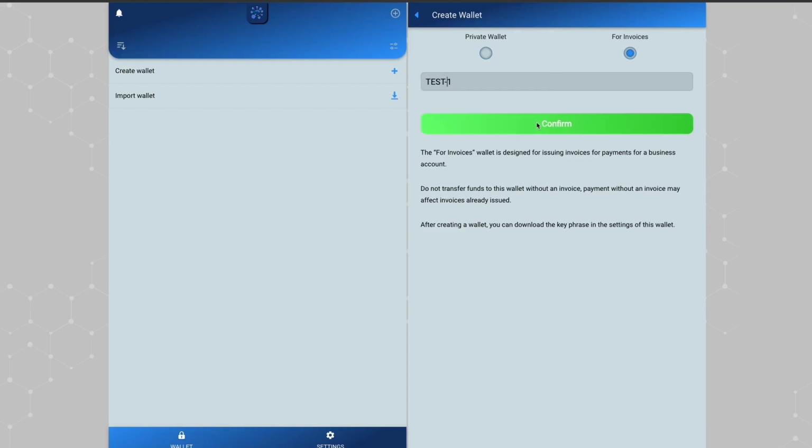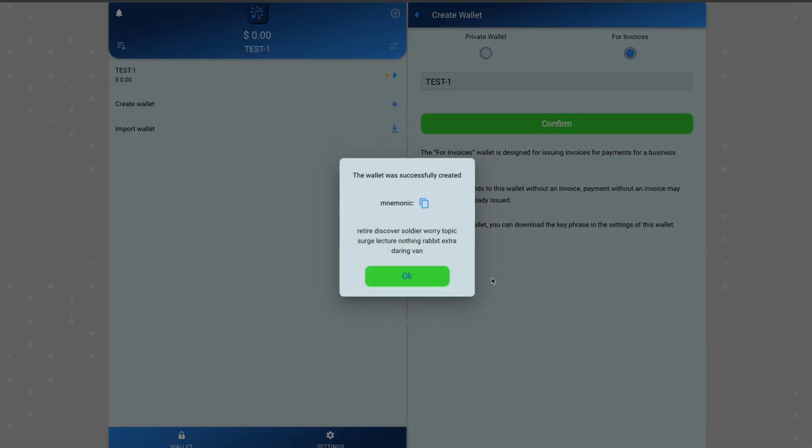After clicking on Confirm button, we receive a mnemonic phrase. It is recommended to download and store this phrase securely. You can import this phrase into other wallets, such as Trust Wallet or MetaMask, and manage your funds there. However, we recommend using our built-in wallet.